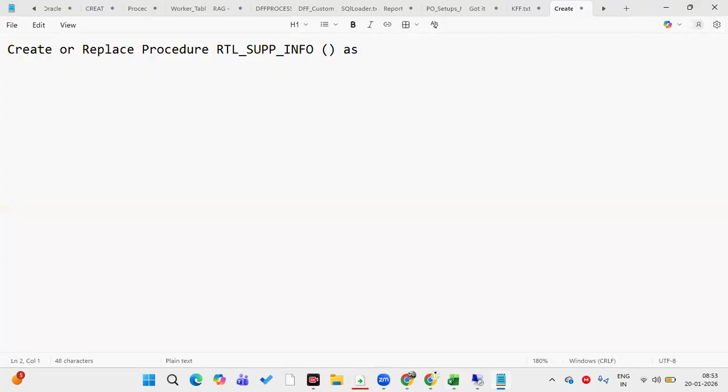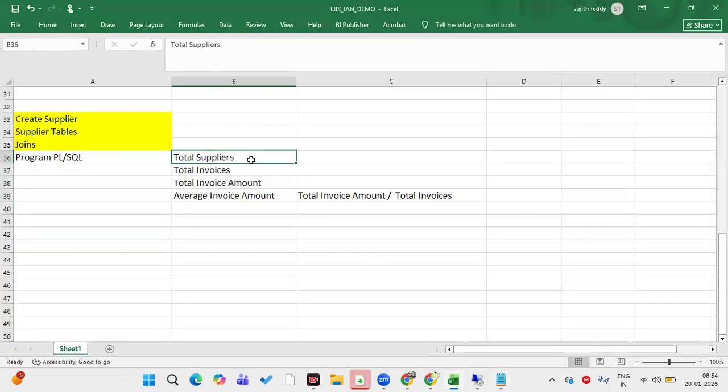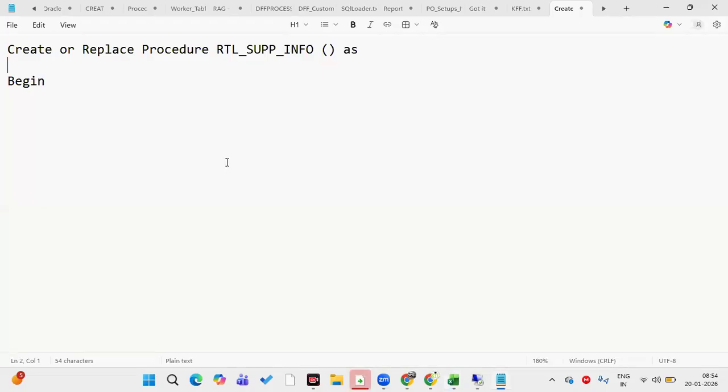As per standard syntax, we declare the variables first. Why do we require variables? For storing values. You will calculate the total number of suppliers, but where do you store that result? You will calculate the total number of invoices, but where do you store it? We use variables. So I'm putting a comment here: variables declaration.